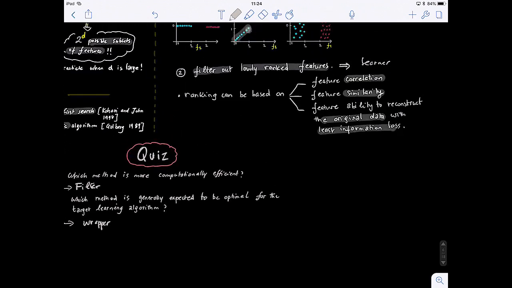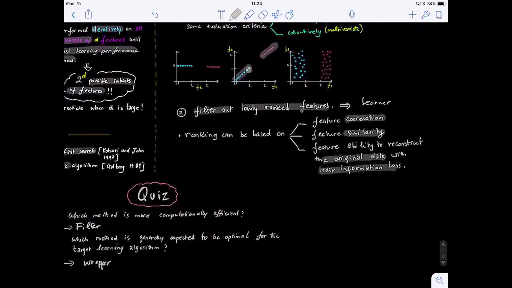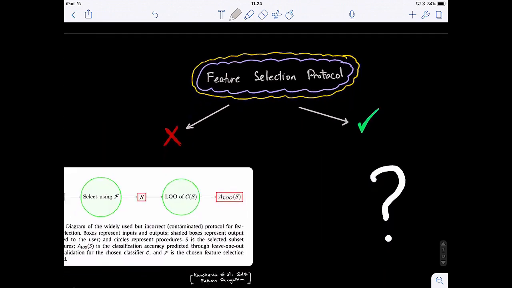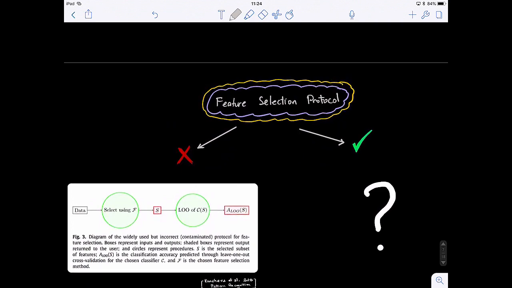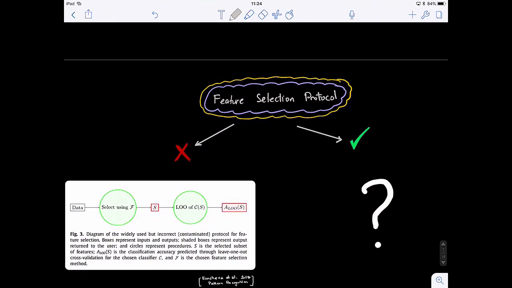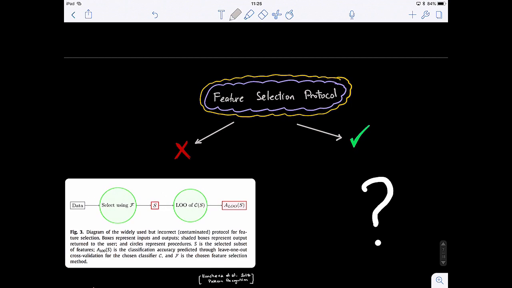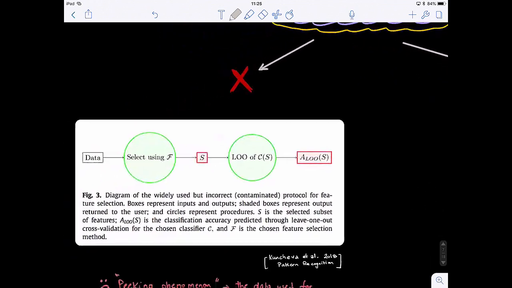We left off at filter-based feature selection methods, which are learner independent. So here what I'm going to discuss is two different protocols: the wrong protocol of implementing a filter-based feature selection method while combining it with a learner or a classifier, and then I will introduce the right or correct way of doing it. Okay? So first, let's look at this protocol right here.